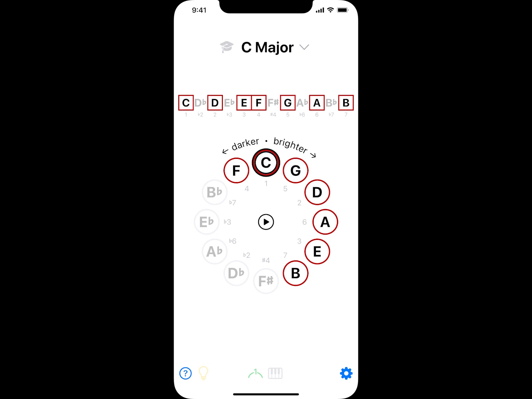By contrast, notes that are far apart sound dissonant. For example, two notes that are opposite each other on the circle form a tritone interval, also called a diminished fifth. The C major scale contains one such pair of notes, F and B. Sounds much more dissonant than the other ones, right?